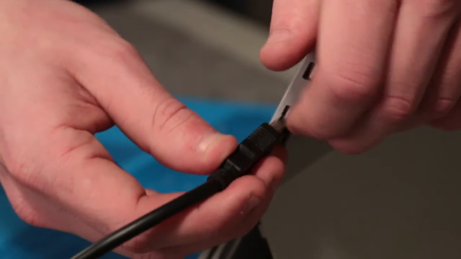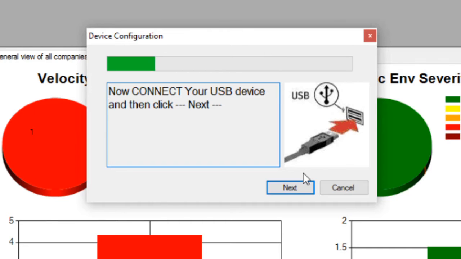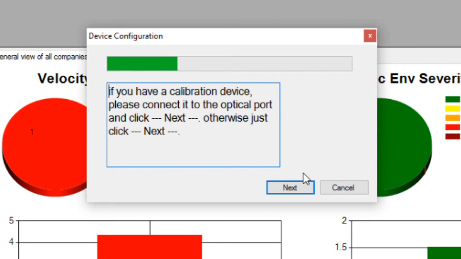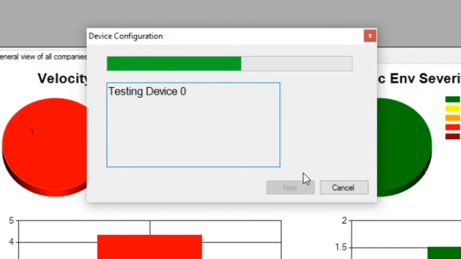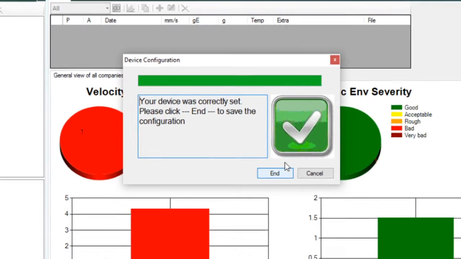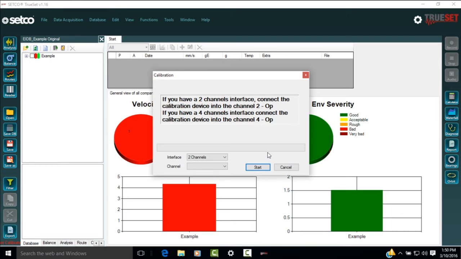Now we can plug the DAC box back into the USB port and select Next. Select Next again. The calibration process will begin. For the interface, select Two Channels. For channel, select Op. Now select Start and wait for the calibration to finish.